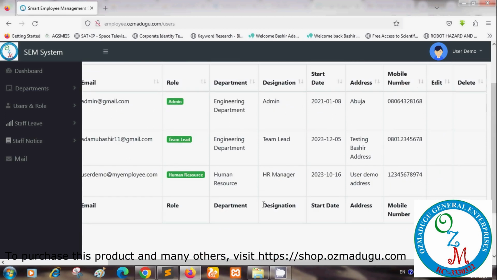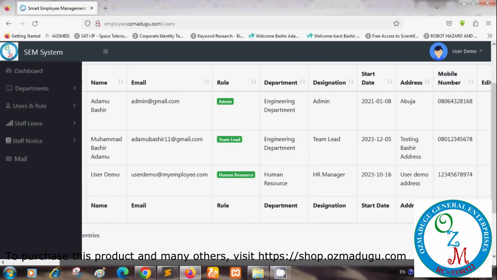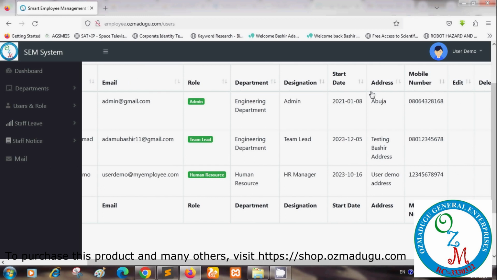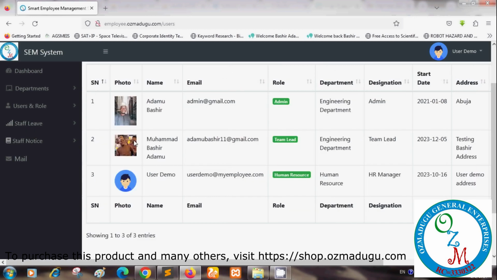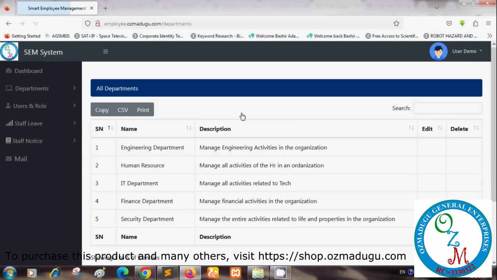They can see all of this information, so that anytime they want to reach out to users within an organization, they can quickly come to this place and get the users' information. They can know the users' role, their position, and every other thing. But they cannot edit the users and they cannot delete the users. This can only be done by the admin or the owner of the organization. Anybody handling the system will be able to edit or delete this. Now if I go back to the dashboard again, the user can still see the department, but they cannot edit or delete the department.